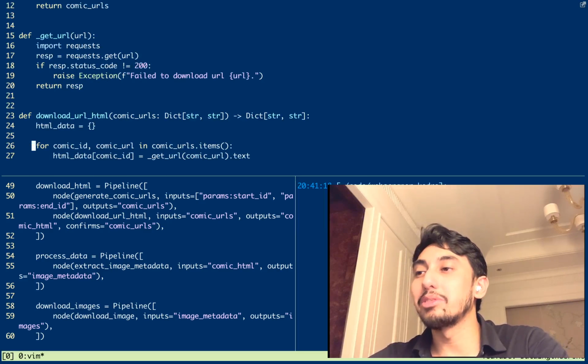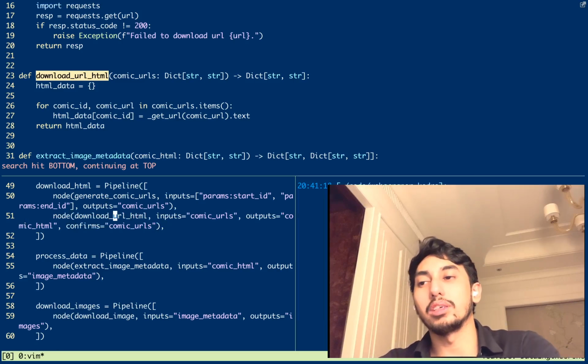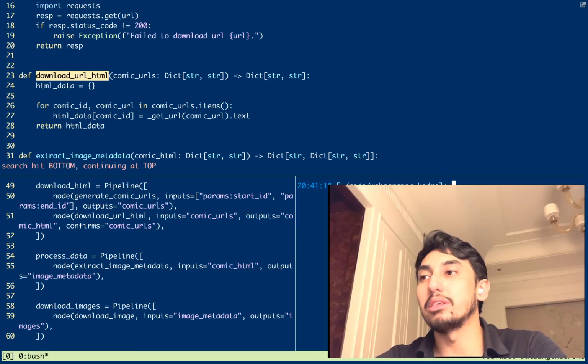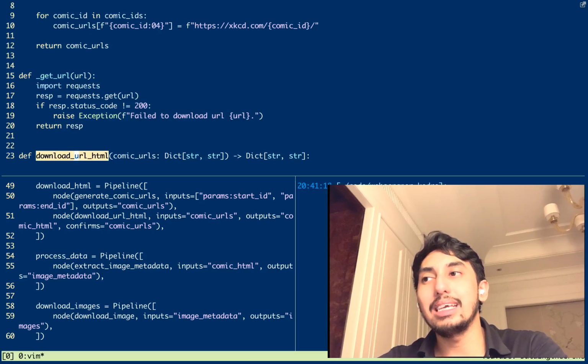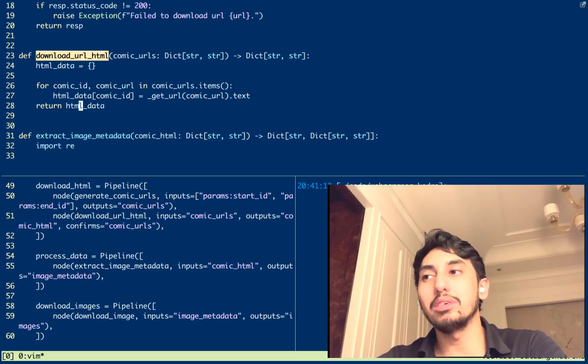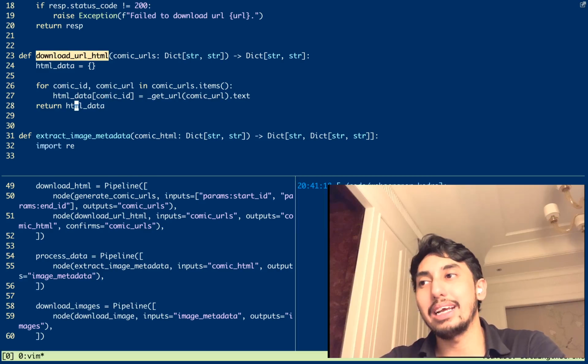And so here we go through and we download the HTML data. This download URL HTML comes from right here, and the input comes directly from that previous node that we took a look at, which is this generate comics URL. We're outputting a dictionary with the key being the comic ID and the URL being the value. So all we do is step through that dictionary, take the comic ID and then the URL value, and then we return that data.